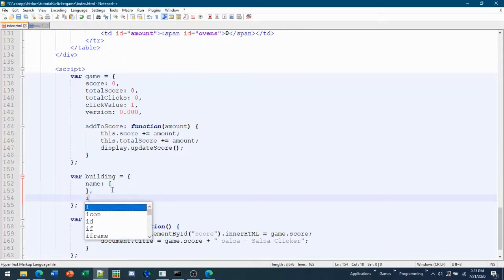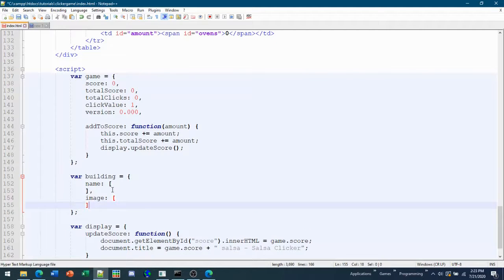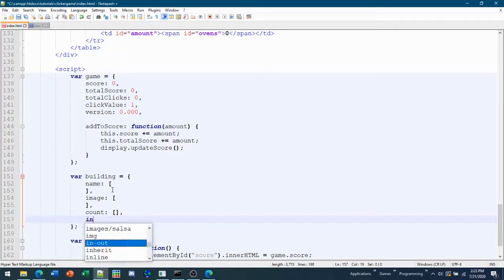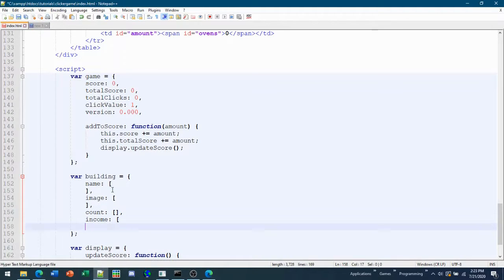And then image, square bracket, count, income, cost, and that'll be it for now. So what these things are called is arrays. An array is basically a string of data.